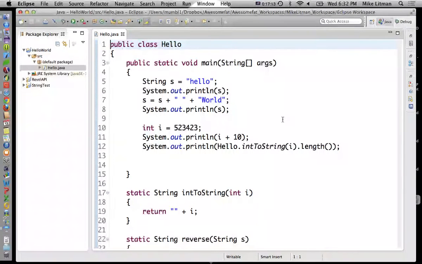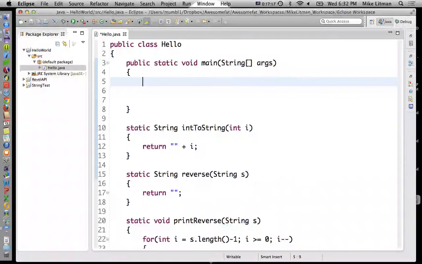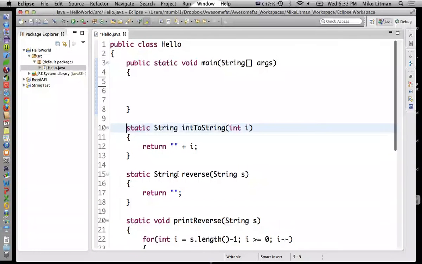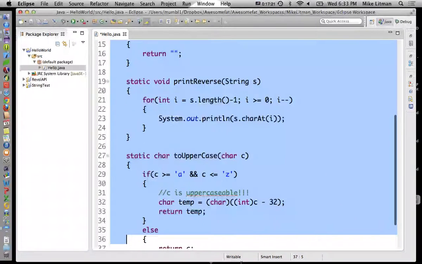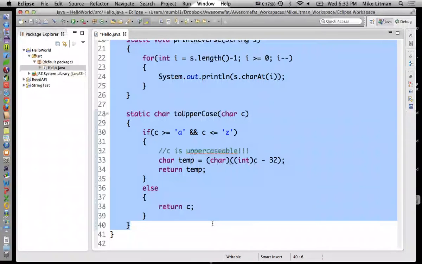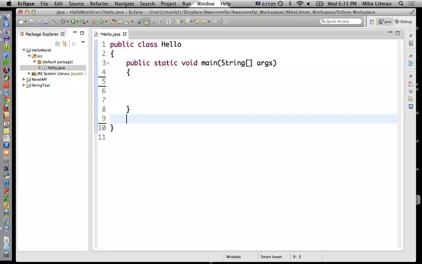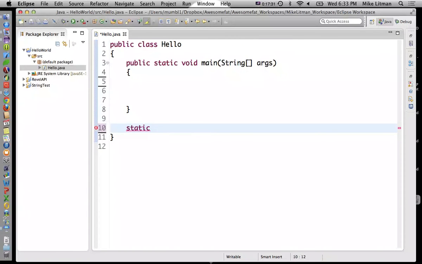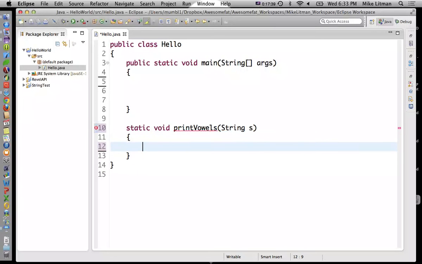All right. Let's get rid of all this. We're looking at print vowels. Okay, so we want to write a method called printVowels. So it's just going to print something out. It's not actually returning anything. It's going to take a string as a parameter, and we want to go through and print all the vowels.